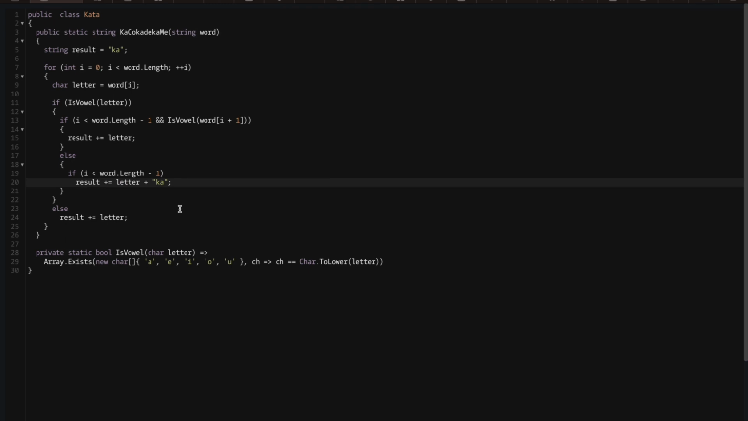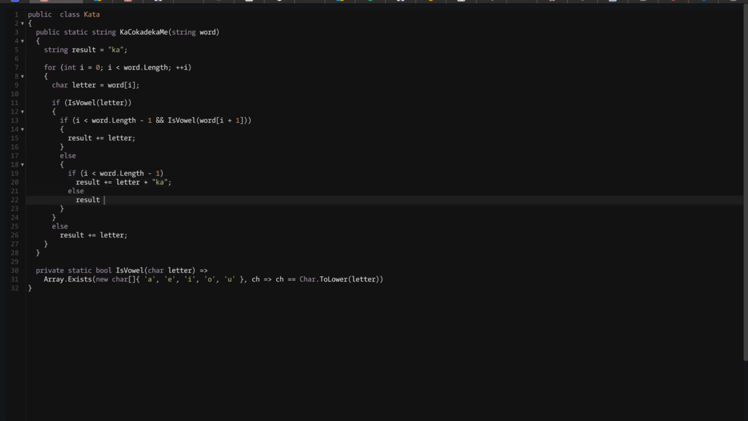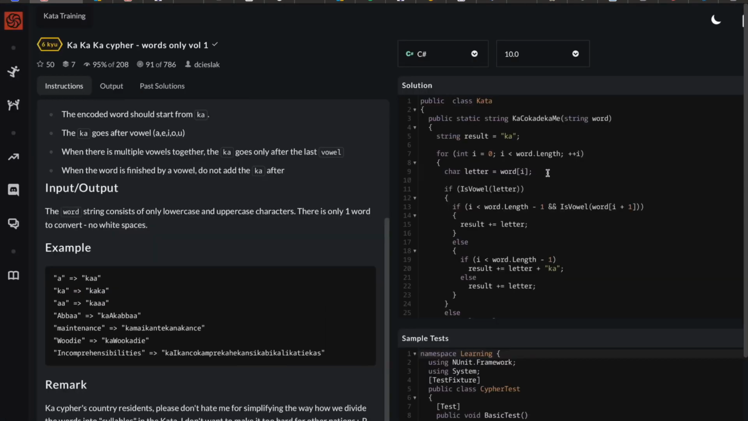Good. And then otherwise, if that previous condition is not true, it means we're on the last letter. And so just add it, even if it's a vowel, right? We don't add the ka at the end. So something like this, I think, covers us, unless I missed something there. We'll find out when we run it, right? You can imagine after, assuming we've processed everything right, it's just a matter of simply returning the result.